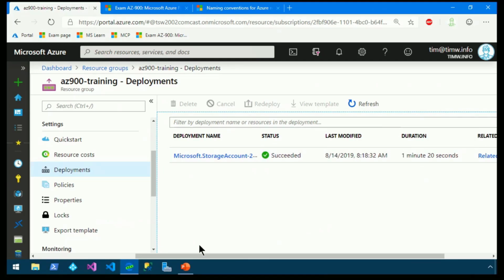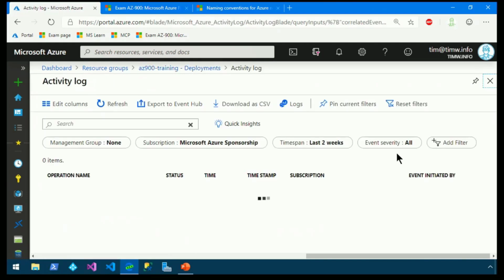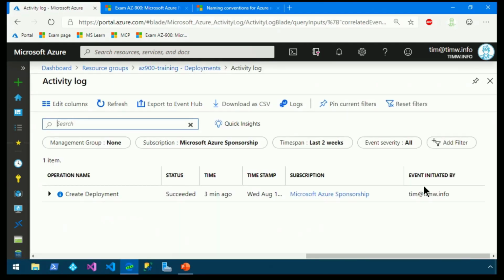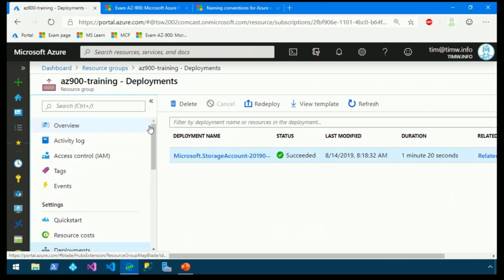So this is showing a record of every deployment into this resource group. We can see there's only been one, and it's deploying a storage account. It happened on this date and time. It took this length of time, and then if we go to related events, this tells us who initiated it. You see what I mean? So Azure Resource Manager is always watching. If you're familiar with George Orwell's 1984, I wouldn't call Azure Resource Manager Big Brother, but it's tracking everything for sure. Now let me step back.